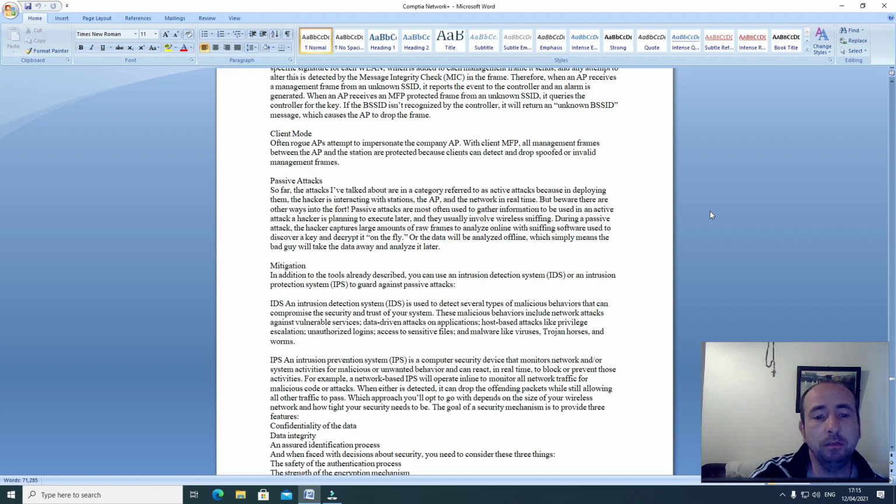Client mode. Often rogue APs attempt to impersonate the company AP with the client MFP. All management frames between the AP and the station are protected because clients can detect and drop spoofed or invalid management frames. Passive attacks. So far, the attacks I've talked about are in the category referred to as active attacks because in deploying them, the hacker is interacting with stations, the AP and the network in real time, but be aware there are other ways into the fort.